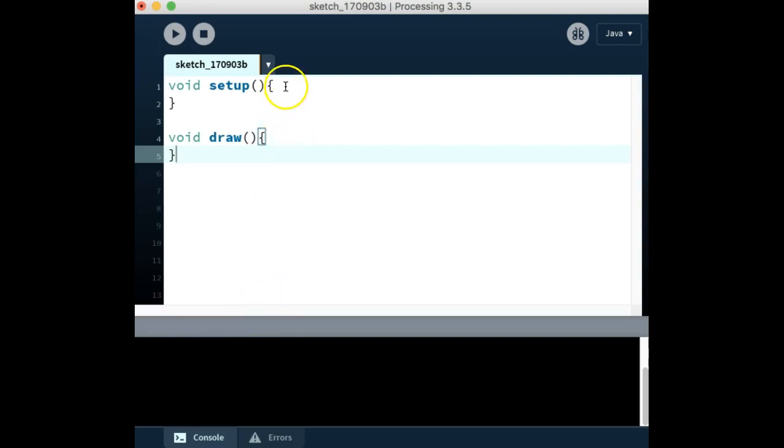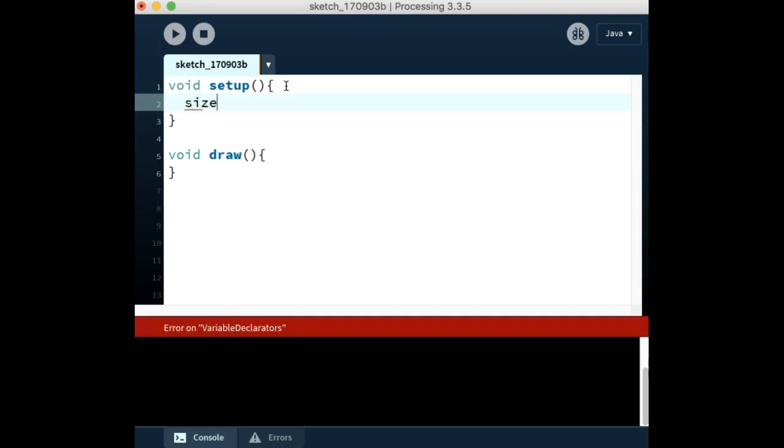Okay, so now we want to be able to draw a window. So we're going to use the method size. We type in the word size, open parentheses, and then close parentheses. We then want to back up so that we can type inside the parentheses. And we're going to make our window 600 pixels wide by 450 pixels high.